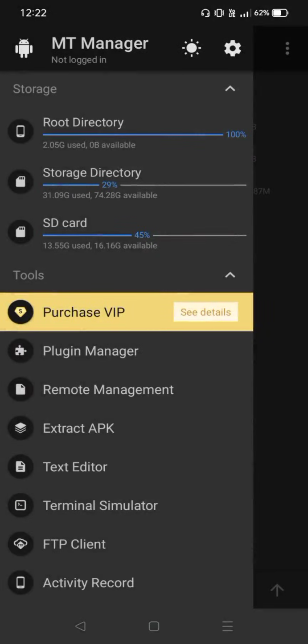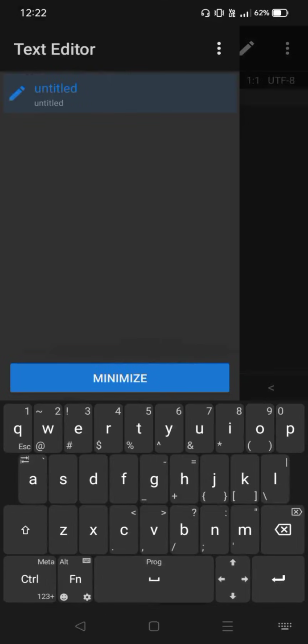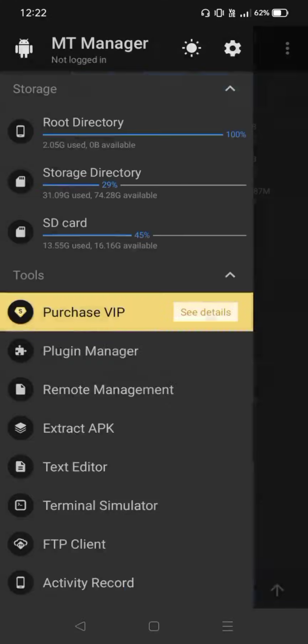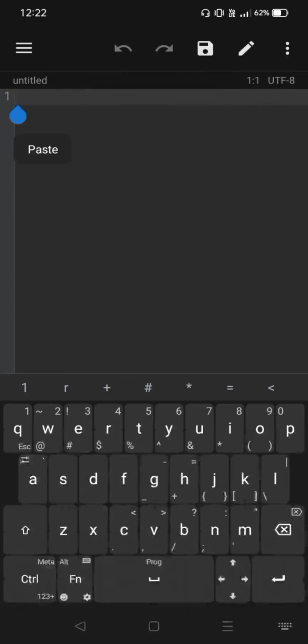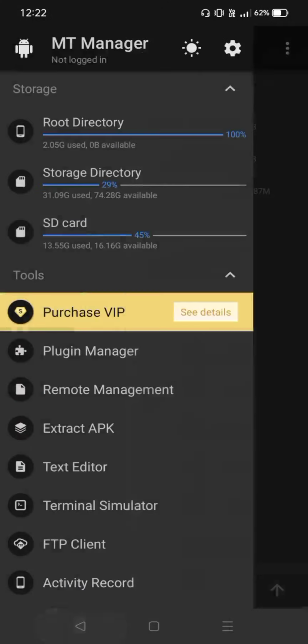Next, text editor. It has multiple benefits. This will show whatever text files there are. Minimize, this minimize button goes back. In the text editor, if you want to copy anything, you can copy and paste it. What you copy you can paste. This is the package name of Google Play Store. I will explain the text editor later. I will explain all the functions later.